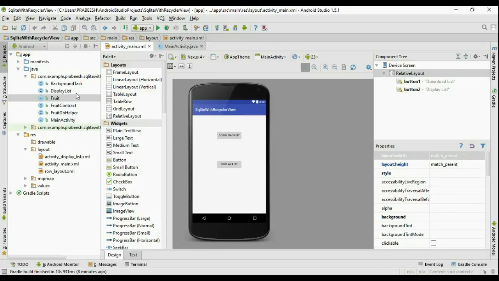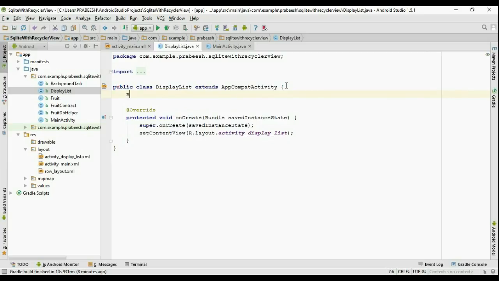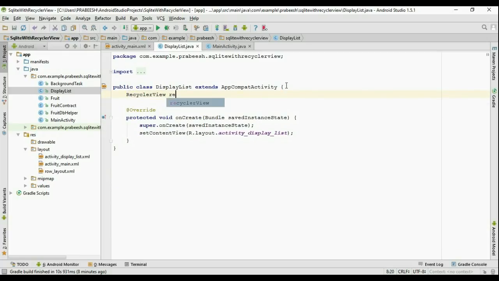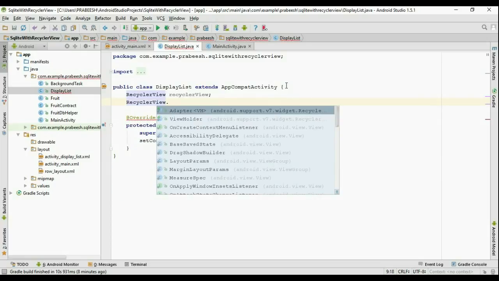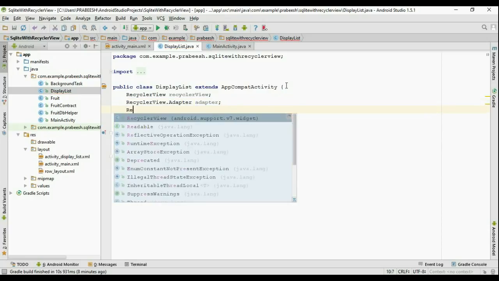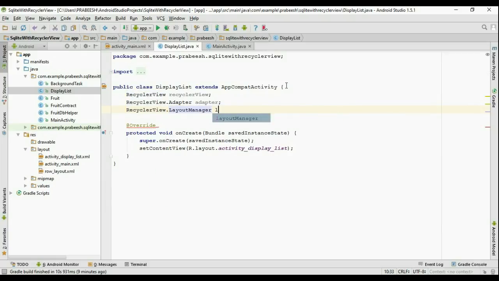Now we need to create some adapter for the RecyclerView. So we need another Java class. Before that, here I'm going to declare some variables for RecyclerView. So create some variable for RecyclerView and create variable for adapter of RecyclerView. Now the layout manager for RecyclerView, RecyclerView.LayoutManager, name it as layoutManager.